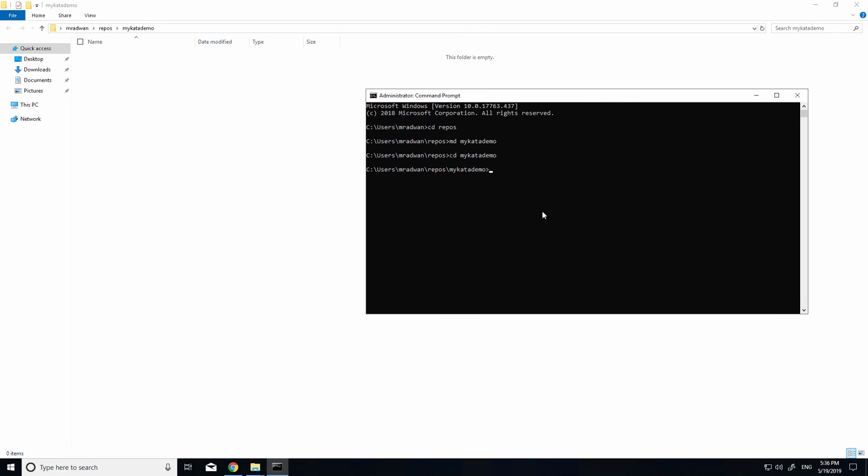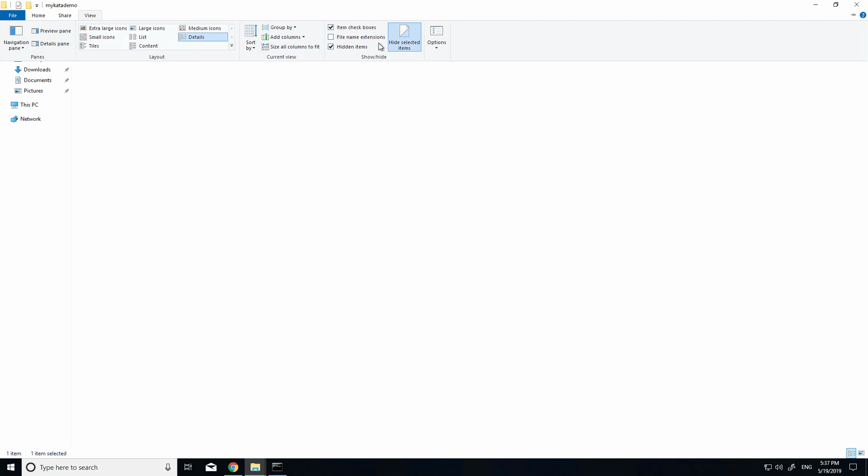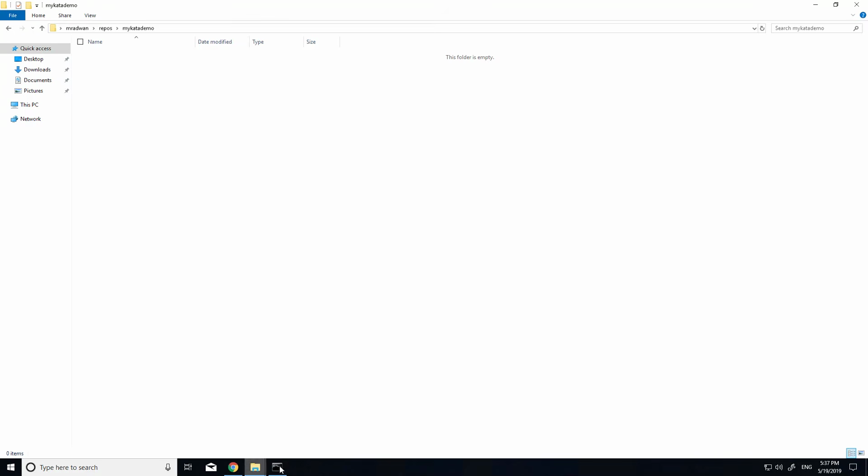So the first step is git init. With git init, it will create the git files, and to see these files, we just need to show the hidden files. So we can see here all the git files that are responsible for tracking the changes and doing all the git stuff. I don't need to see them, so let's hide them again.